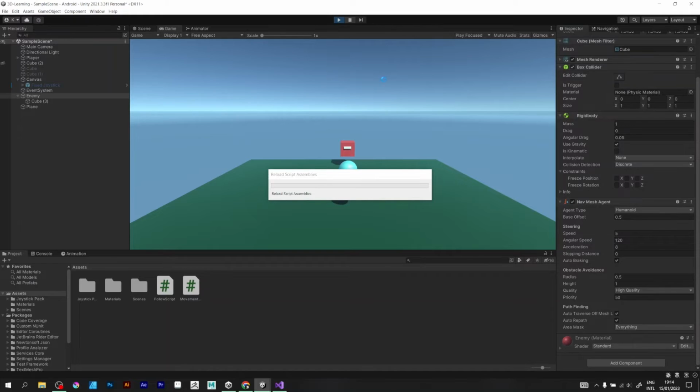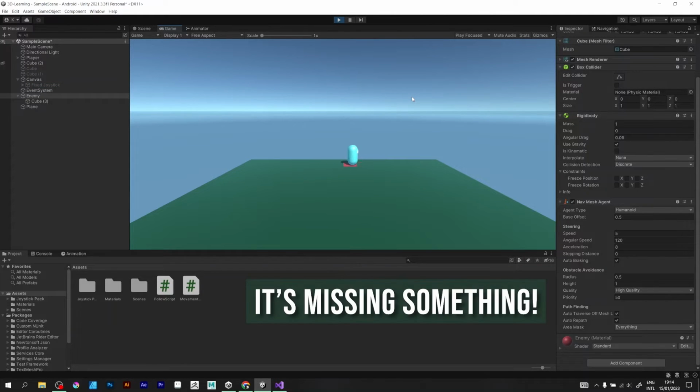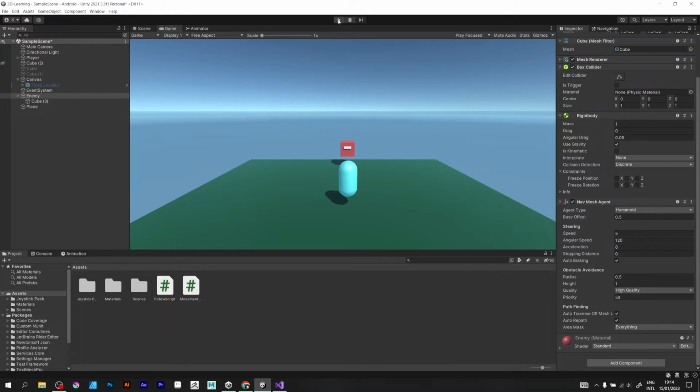As you can see, it doesn't do anything. That's because we are missing something. We need to add a script. So the script that will be for the enemy is NavMeshAgent.